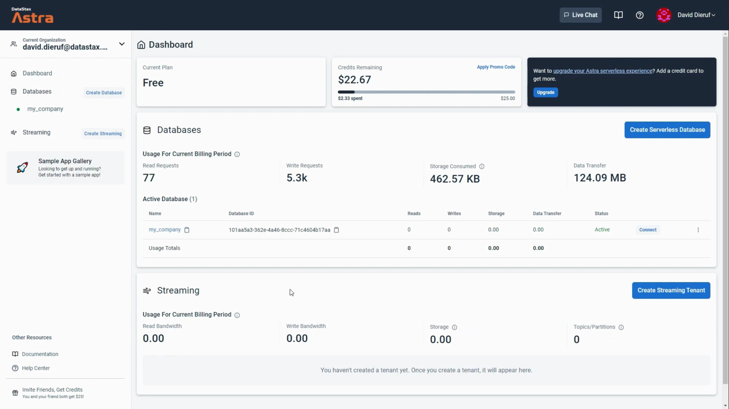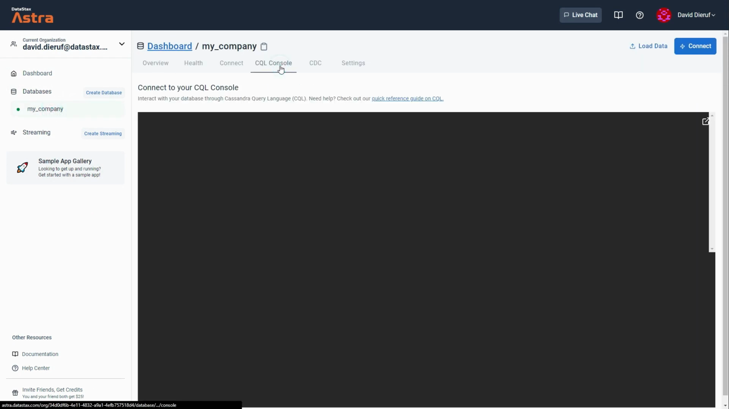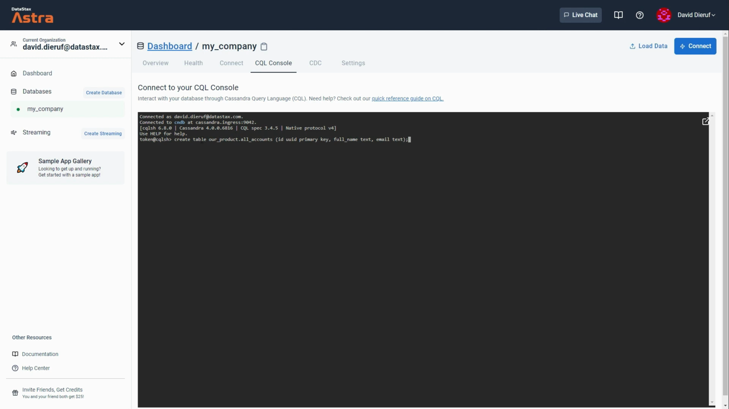And with our database created, now we'll go in and create a table. So we'll head over to the SQL console within our database, and we'll paste a create table statement. We're creating a table called all accounts with three columns, an ID, a full name, and an email.